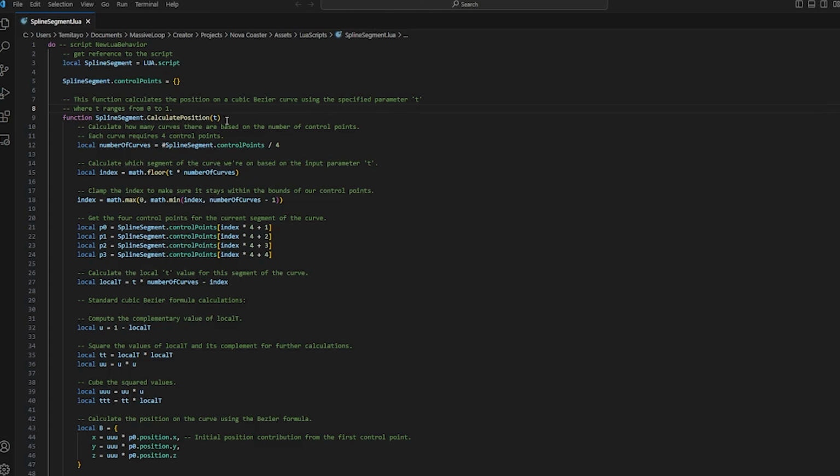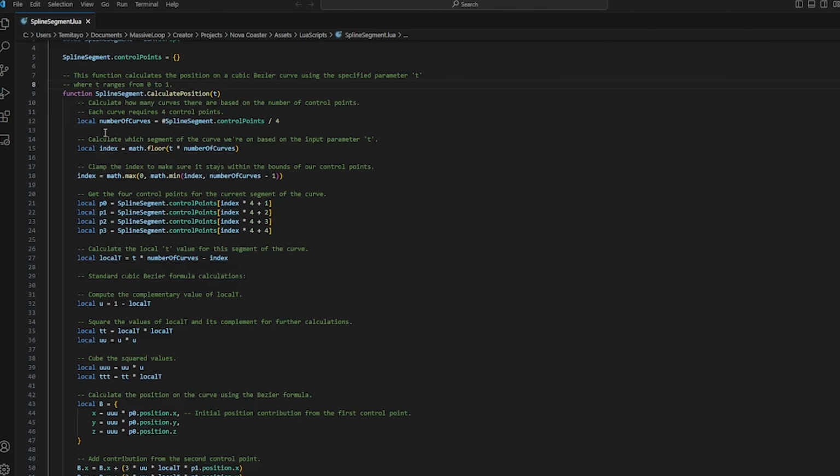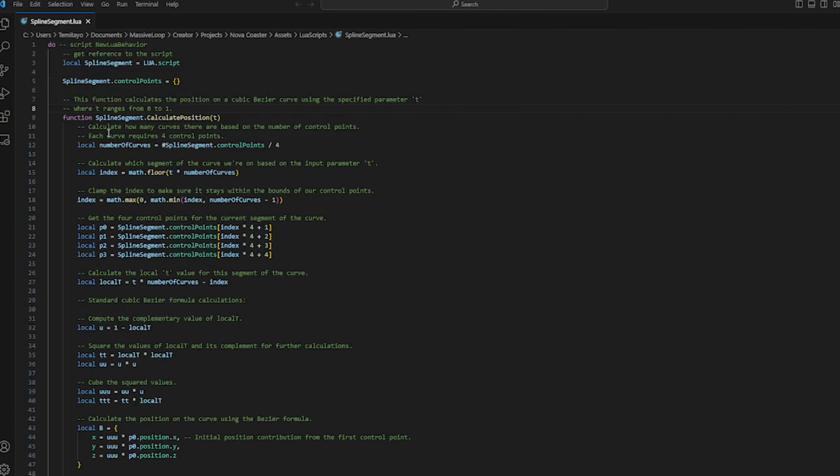The calculate position function takes in the parameter t, which represents a normalized position along the spline. The t parameter can be any number between 0 and 1, and each segment on the spline is represented by 4 control points. This function calculates each segment of the spline corresponding to the given t value.